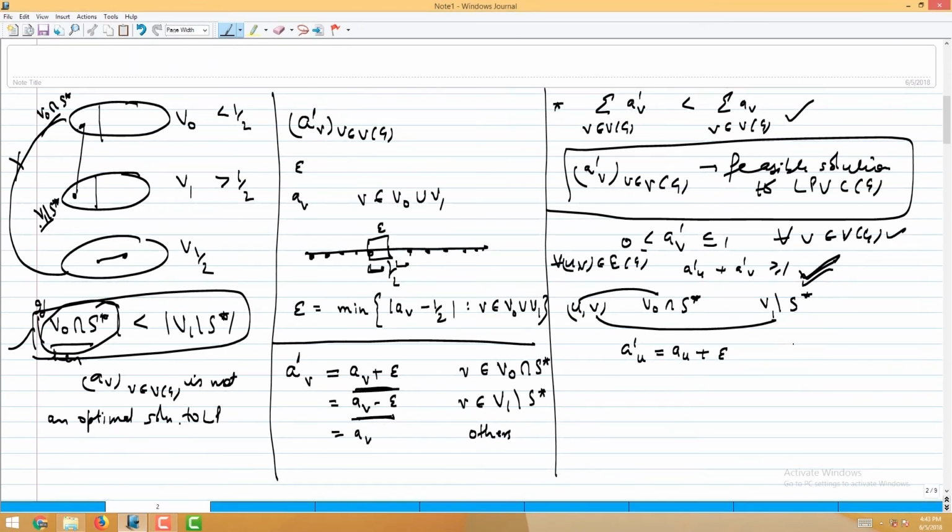So look at an edge whose one endpoint is in V0 intersection S star and the other is in V1 minus S star. For such an edge, for example, let's say U is in this set and V is in this set. For such an edge, what will be A prime of U? It is AU plus epsilon, right? And what is A prime of V? So what is A prime U plus A prime V? So if AU plus AV was greater than 1, this is also greater than 1, right? So these sort of edges are also taken care of.